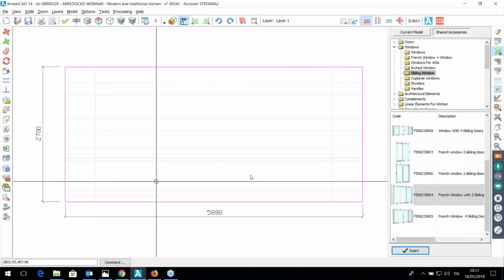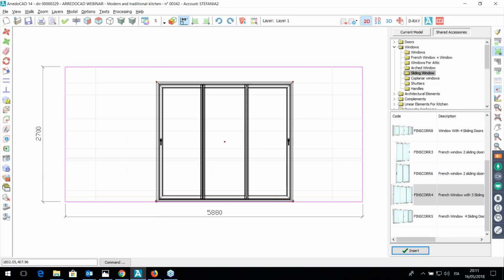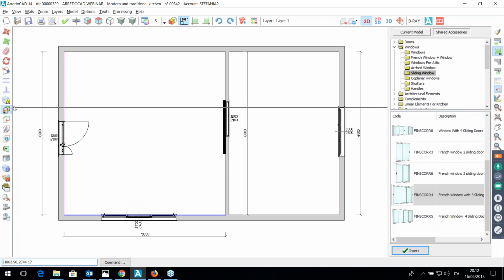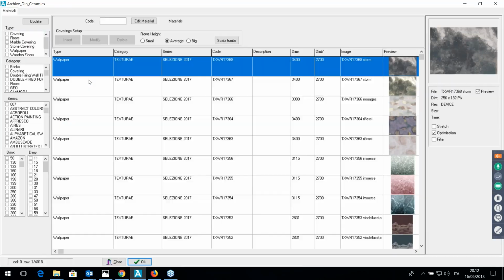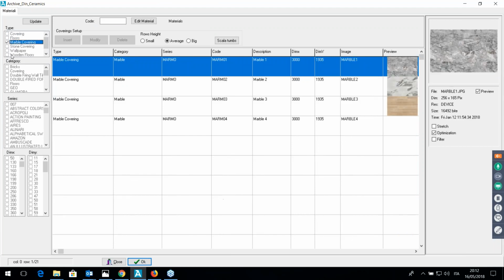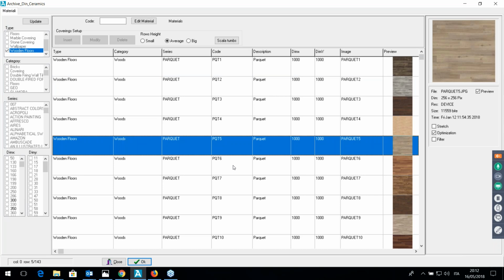Okay, now let's insert the floor. In ArredoCAD you find more than 15,000 coverings. Of course, you can easily import JPG or BMP, and reach the library of coverings. Here you find wallpapers, floors, marble coverings, wooden floors. Let's insert, for example, a wooden floor.